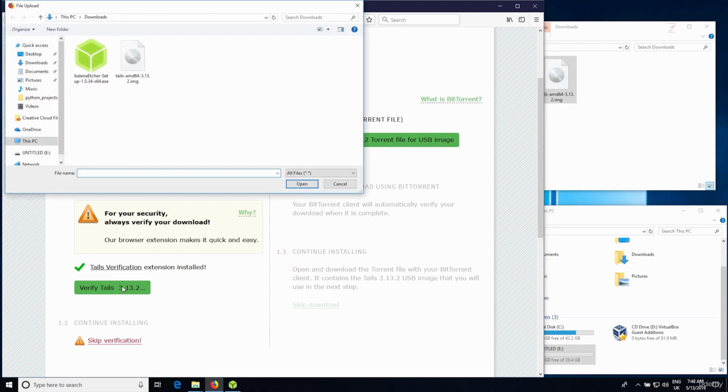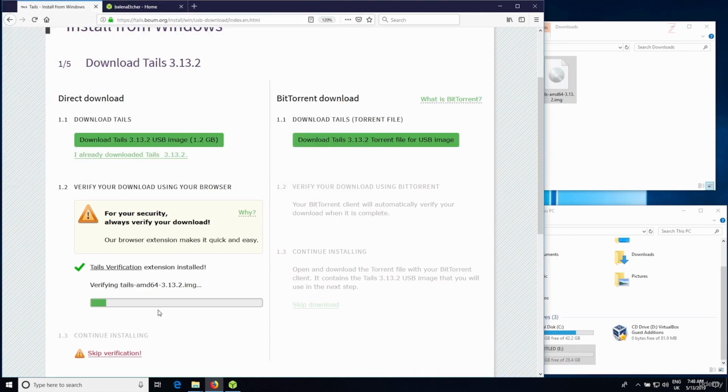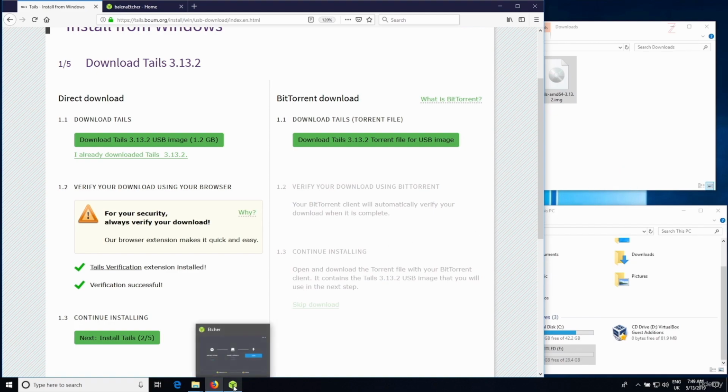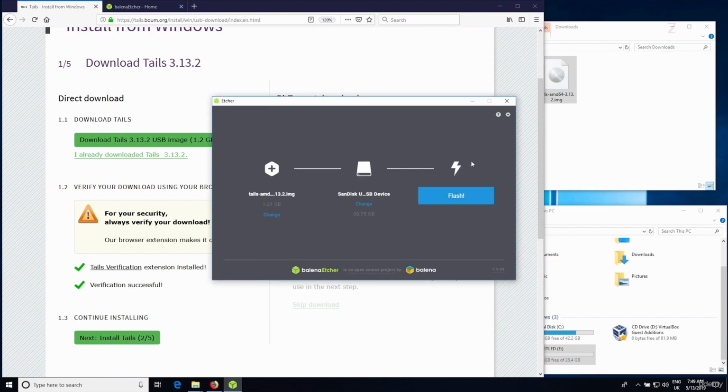It's going to ask us to select the image that we downloaded. Again, you want to make sure you go to your downloads and select the image that you downloaded. We're going to click on Open, and it's going to check the integrity of the image for us right now. And perfect, as you can see, it's telling us that the verification is successful. So the image is valid. It did not get modified as we downloaded it. Now we should feel safe flashing it to our USB device so we can use it to boot into Tails and use Tails safely in the future.